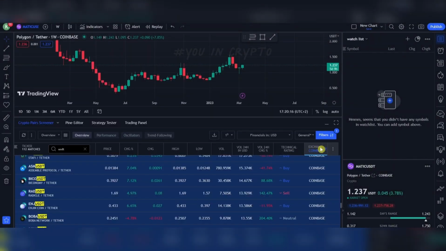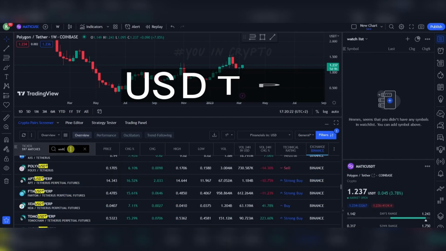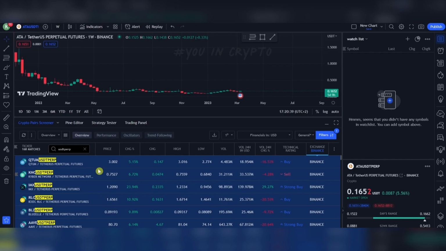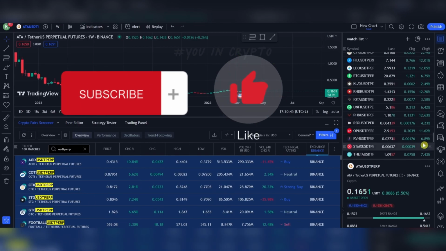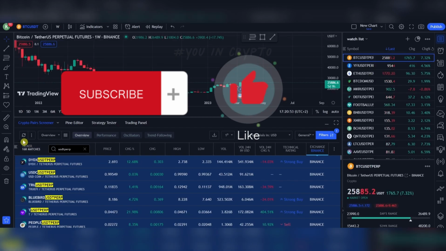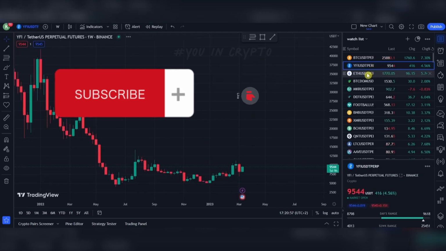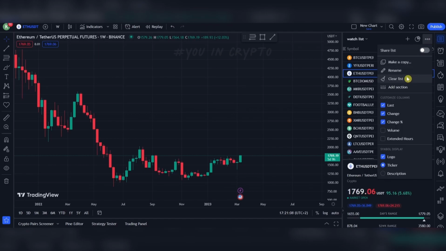To add cryptocurrencies that are traded on futures, proceed similarly. Only write USDT perp in the search bar. To clear your watch list, click on these three dots, then, Clear List.